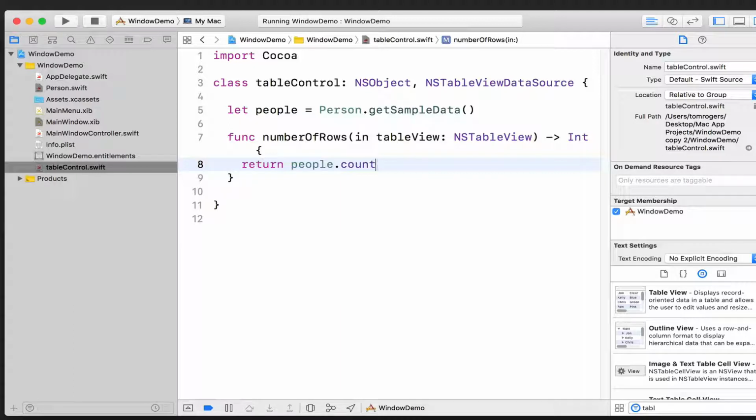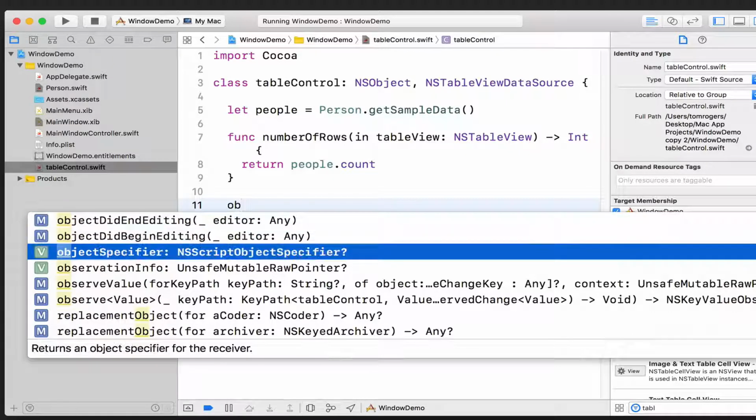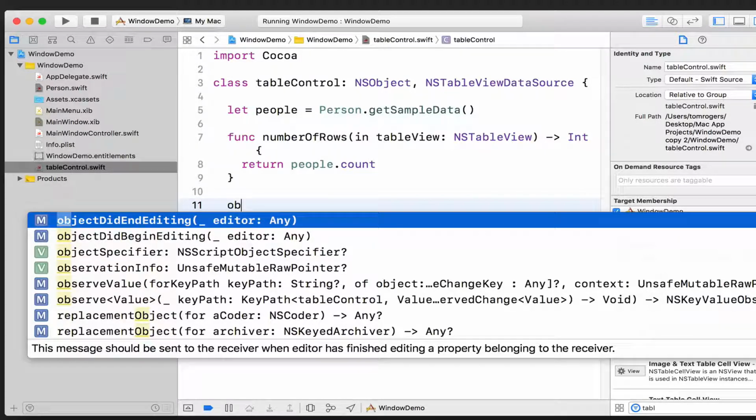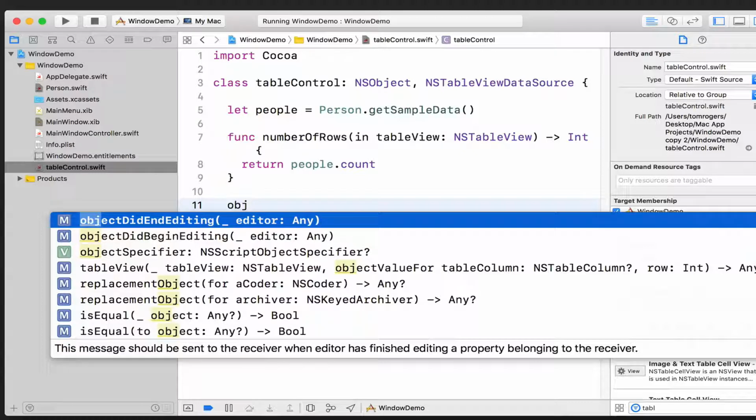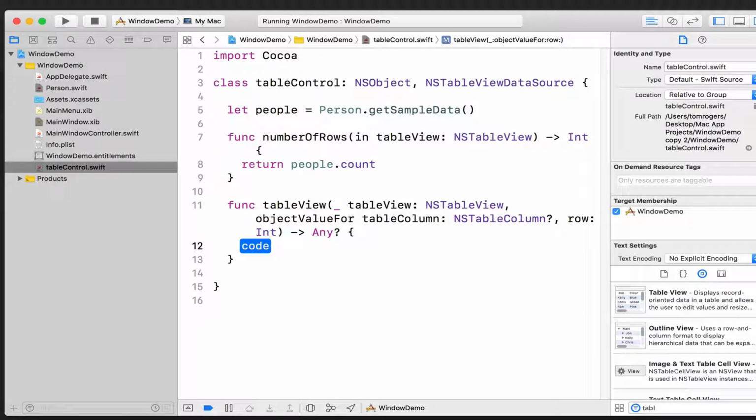Now the next one is a little more complicated, but not too much. We need to tell it what object to display for which part of the table. That method is called tableView objectValueFor tableColumn row. This is going to get called every time we want to fill up a new cell with those number of cells that were defined.